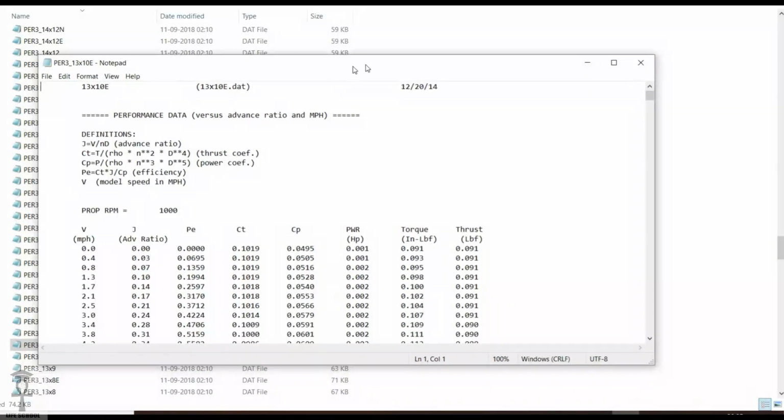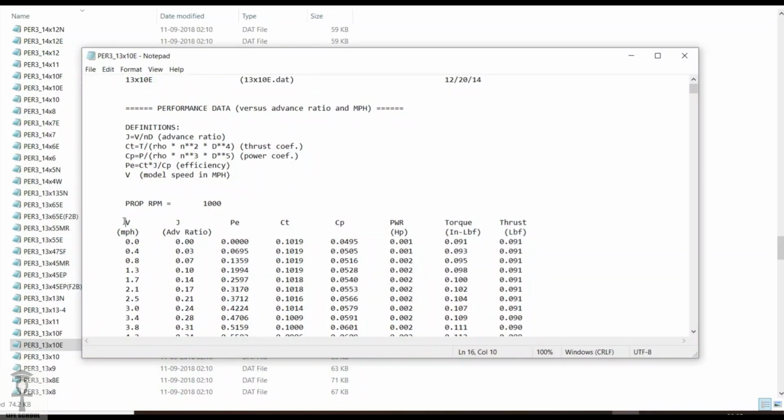So I just shortlisted it. Now this V stands for miles per hour velocity. So at what velocity, what is the thrust? You can see this is the static thrust at 0 velocity, and it also gives you the power requirement, the torque requirement, and the thrust requirement. So from the power and torque you can find out the RPM, and you can check the thrust. So this is the prop RPM.